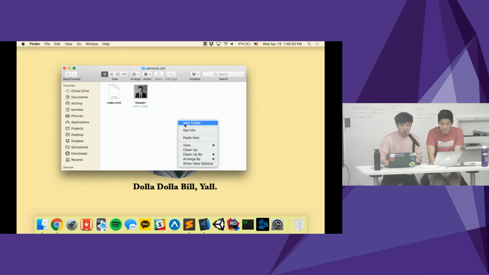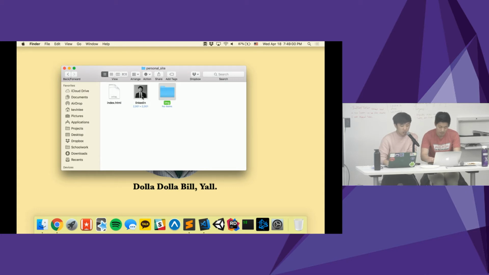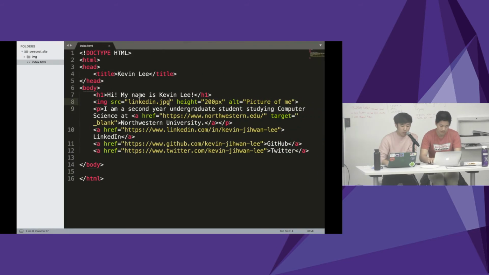We'll make a new folder. I'm going to call it image, img. The convention is to keep all of the images of our website in this folder. So I'm just going to do that really quickly. I'm going to drag LinkedIn into here, and now it's in this folder. If you go back to your text editor, you should see that you have this new folder. You can open it up and see that LinkedIn is in there.